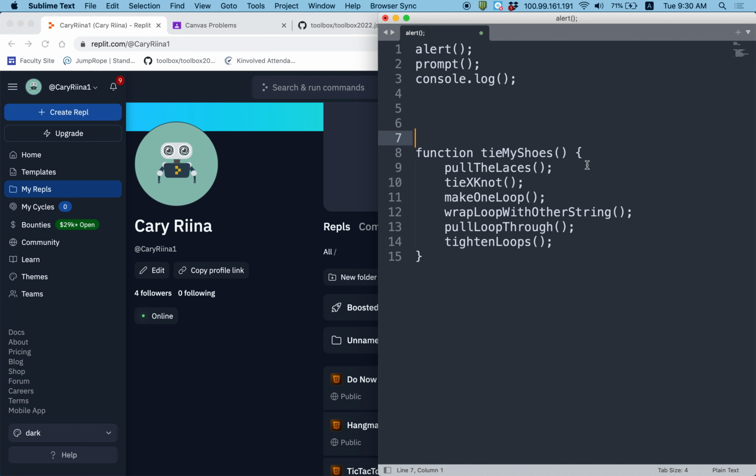And so tie my shoes basically is this group of code. And we always use these curly braces to group code, whether we're doing an if statement or a loop. So tying my shoes would be this group. And we'd have to go through these steps in order: pull the laces, tie the X knot, make one loop, wrap the loop with the other string, pull the loop through, and then tighten the loops. And I think this is a recipe, a procedure, a function for how to tie my shoes.